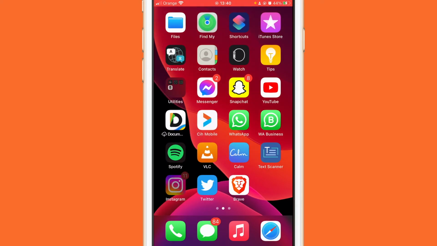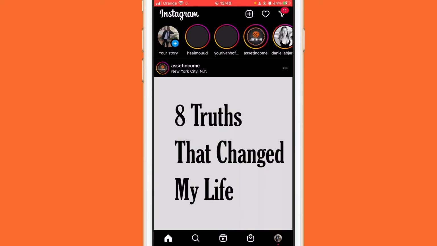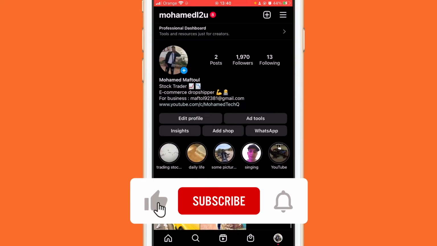Or anything you are using, not only Instagram, anything is going to be dark mode on your iPhone. So there is no way to enable that on the app itself.